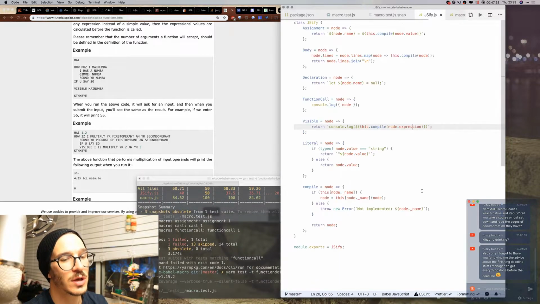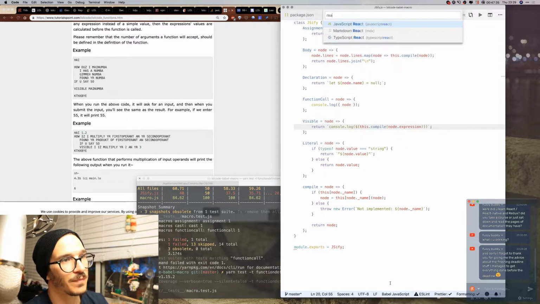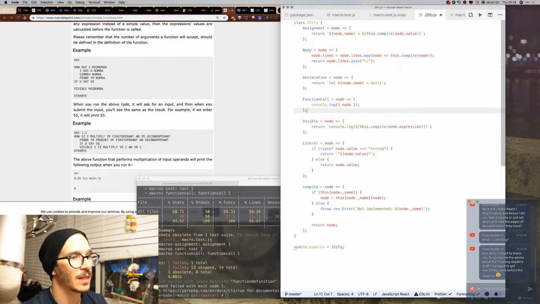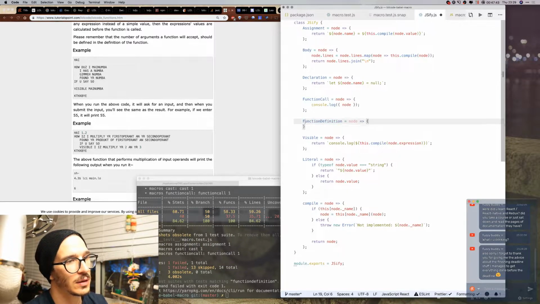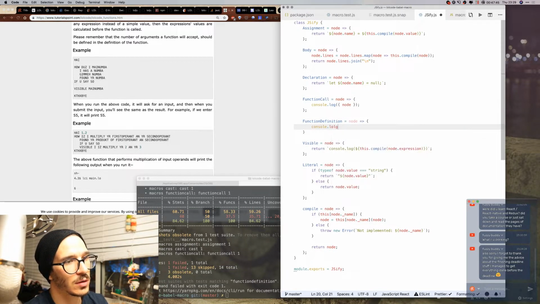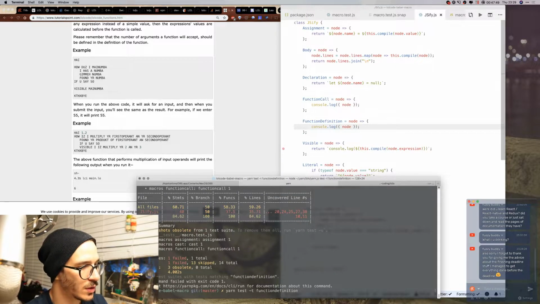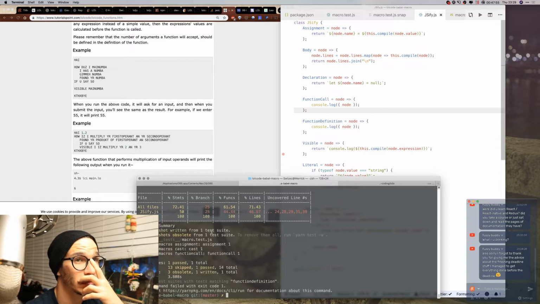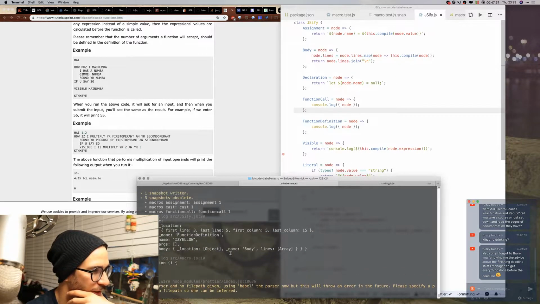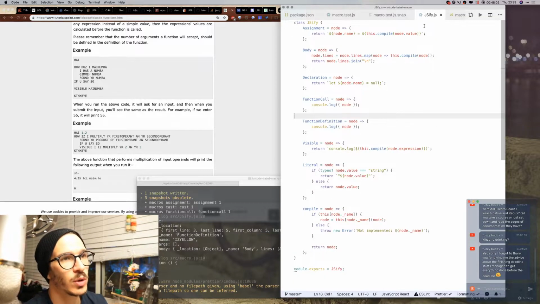we go to JSify.js, and we say function definition equals node, and console log of our node, and then we'll be able to see what the node actually is, or what its properties are. So we have name is yellow and no arguments. Cool.